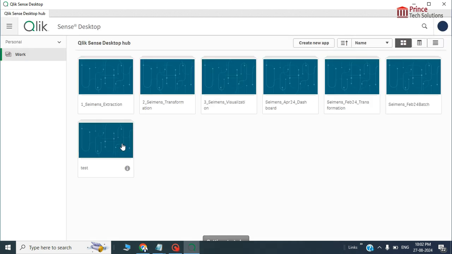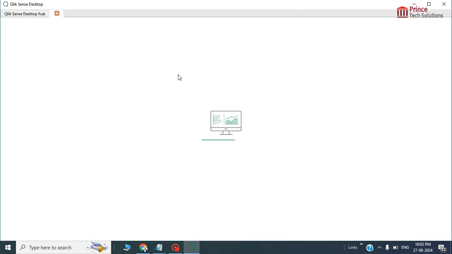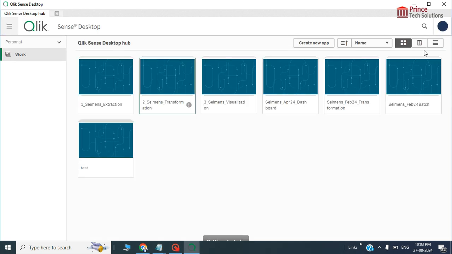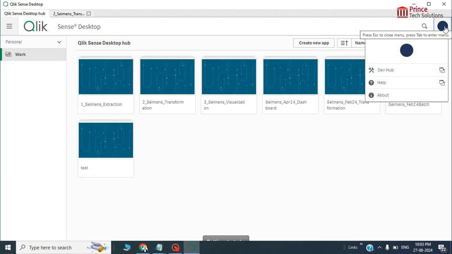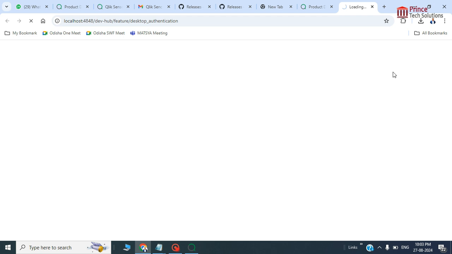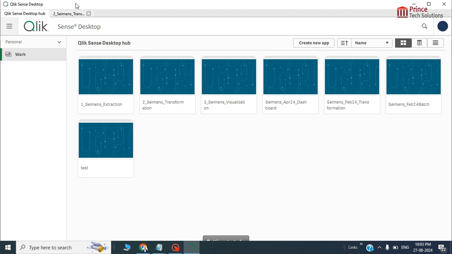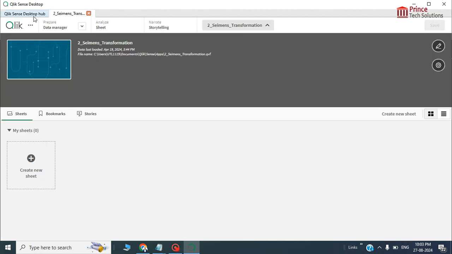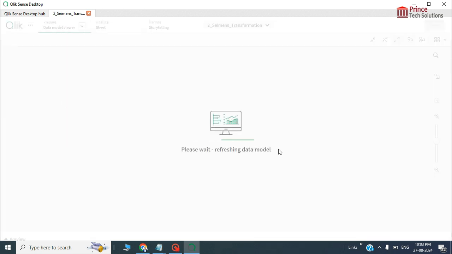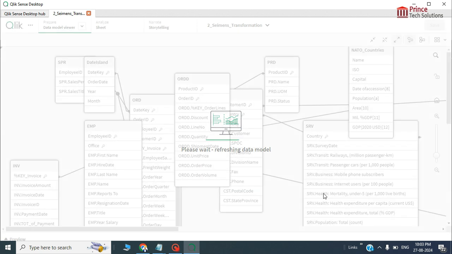Now you can see all my dashboards which have already been created in the QlikSense desktop. Everything is available. I can also see the QlikSense dev hub. All those features are available. Here you can create the QlikSense extensions, mashups, etc. And in the desktop, you can create the apps pretty well. You see, all my apps are available. This is basically a data modeler. I've created the data models. So the preview of this data model is available here.